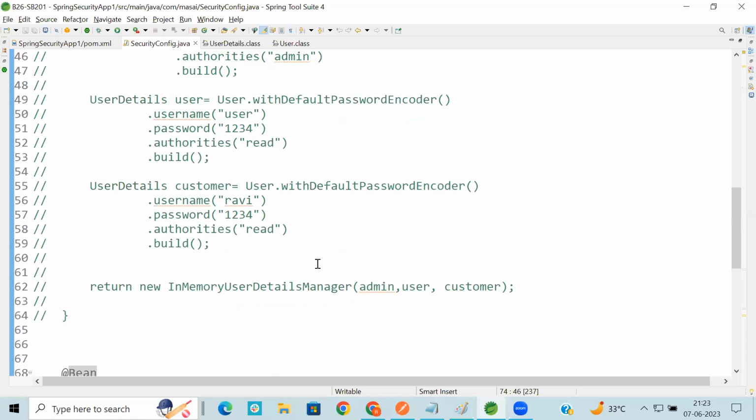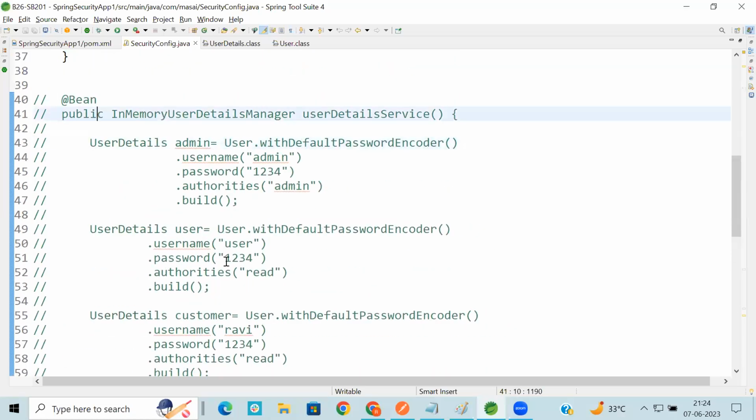दूसरा हमारे पास एक और अप्रोच है जो हमने यहाँ कमेंट कर दिया था, दैट इज हियर. तो यहाँ पे भी हमने इन मेमोरी यूजर डिटेल्स मैनेजर को रिटर्न किया है, दैट इज द बीन हियर. And in this case, I have just used a different approach. We have encode, then while login, we have to use encoded password. Yes, we'll see that, because just in a second, we are going to see that encoding and decoding as well. And authorities also we are going to see here.